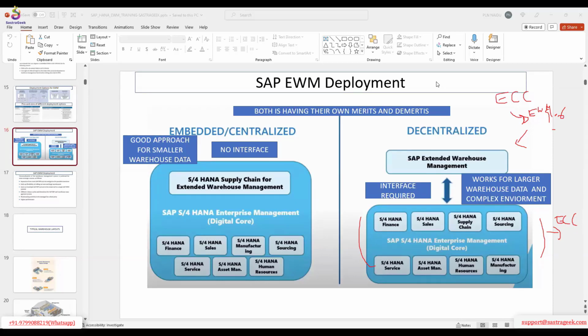Now you need to check. Naidu, what you're saying is that in decentralized, EWM is on ECC and the rest of the applications are in S4, right? So then there is an interface. No. We never use ECC with S4. Either you go for ECC or, as I said, if it is ECC, there is the EWM 9.6 version. That is separate, EWM 9.6.